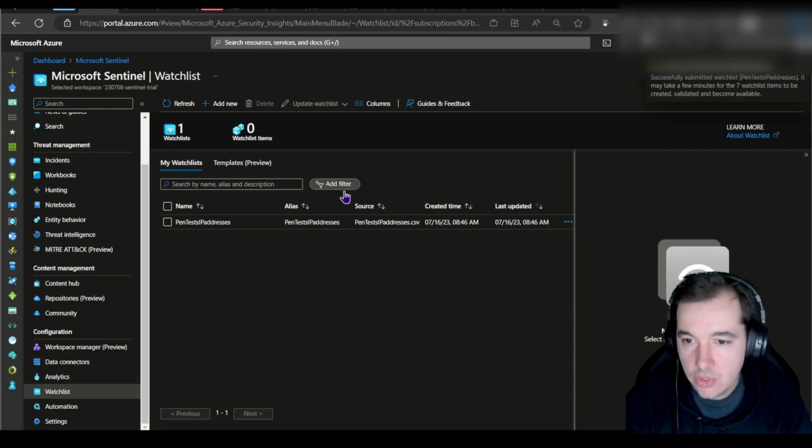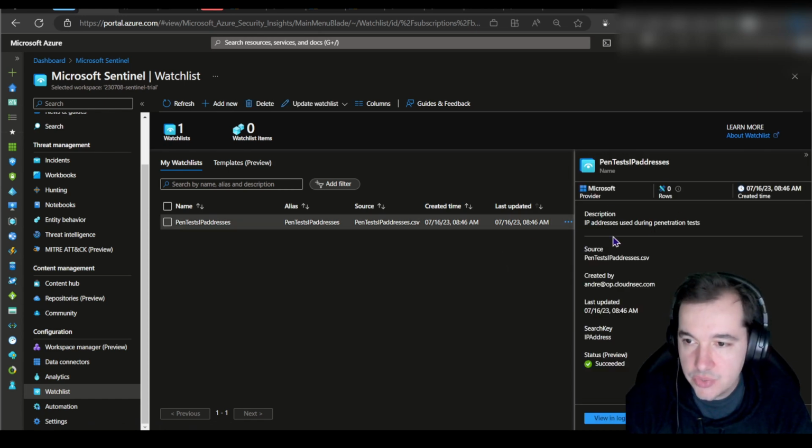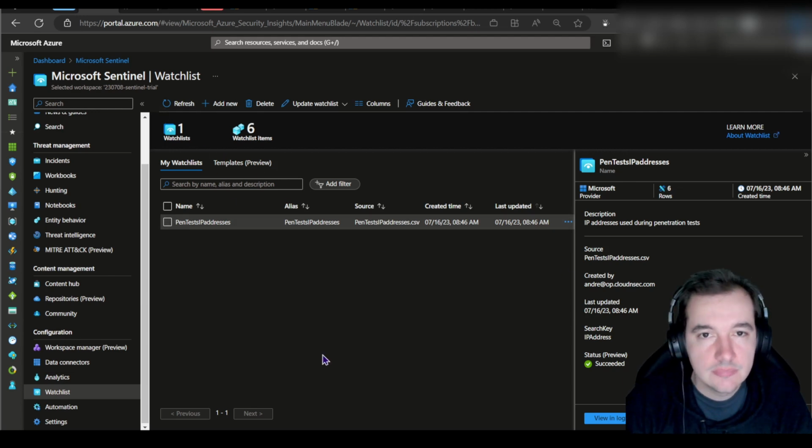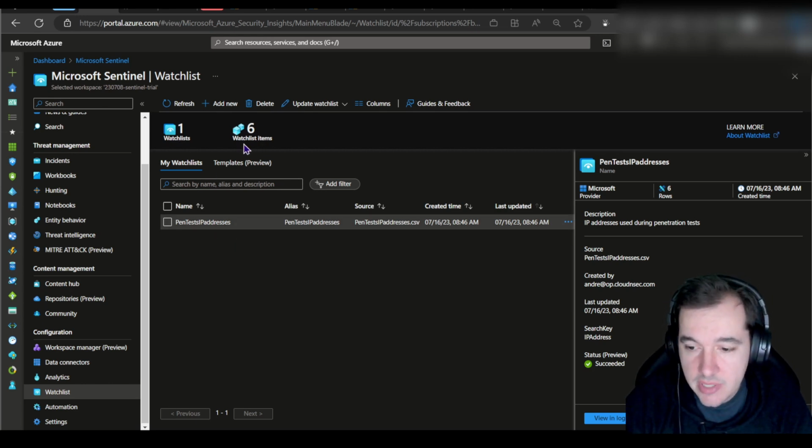A few seconds are going to go by and the watch list items is going to be filled in and populated soon. As you can see, there's zero rows still here. Let's just wait a few more seconds for it to populate. Okay, so after a few minutes, we get to see here the watch list and the watch list items that have been discovered by the platform from what I uploaded.